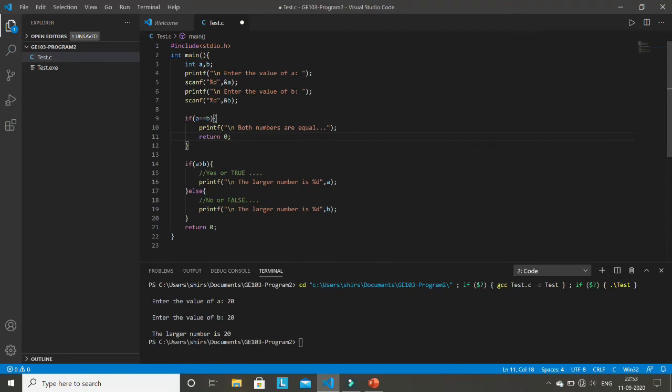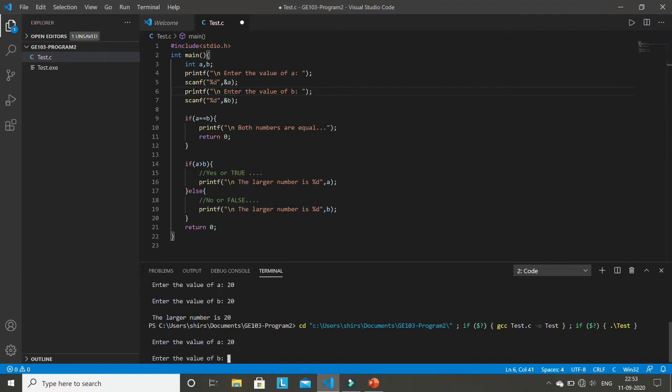So now if I run this code, and now if I supply a as 20 and b as 20, then what it will do? a is 20, b is 20. So first of all it will check here, if a equal to b, yes. So if it is yes, it will print this and it will return. So that means your program will stop here.